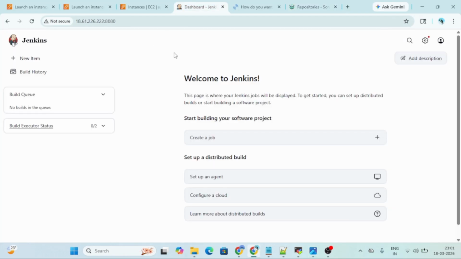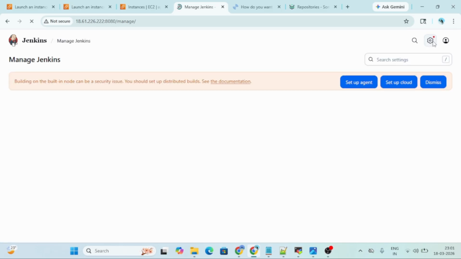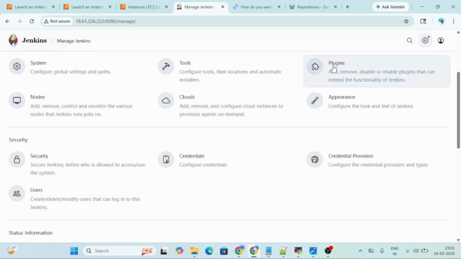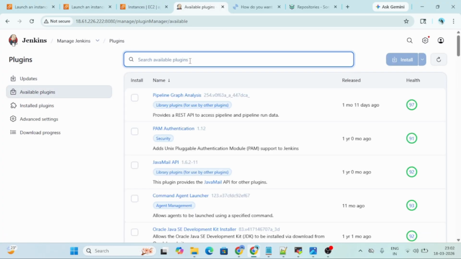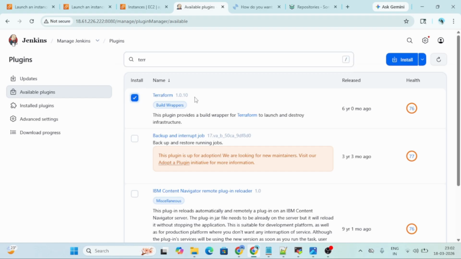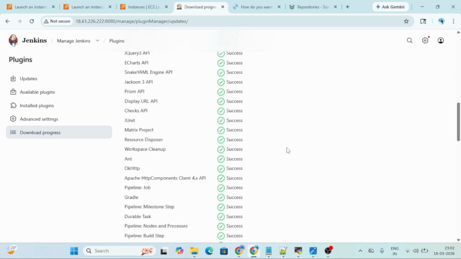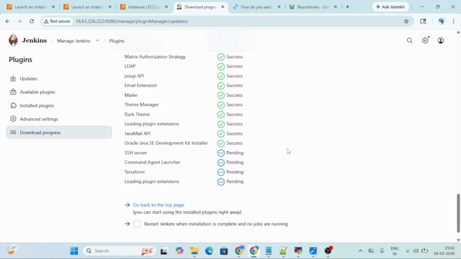This is the Jenkins GUI. Click on Manage Jenkins, the settings symbol. This is the manage page. We need to install some plugins. Let's start installing plugins. Click on available plugins. Search for Terraform first. This is the Terraform plugin. Select this. Click on install. We're going to install the Terraform plugin, one by one.